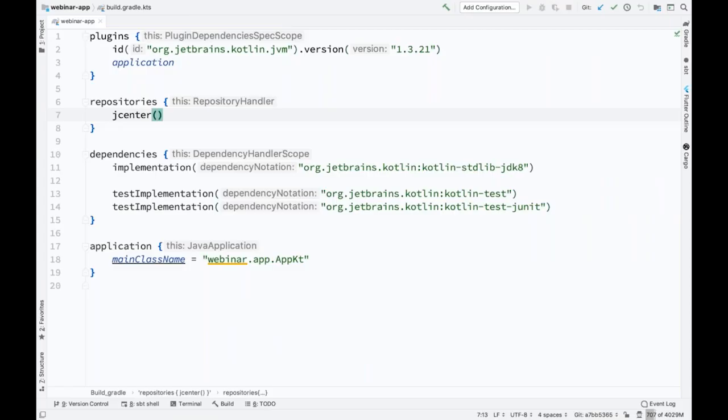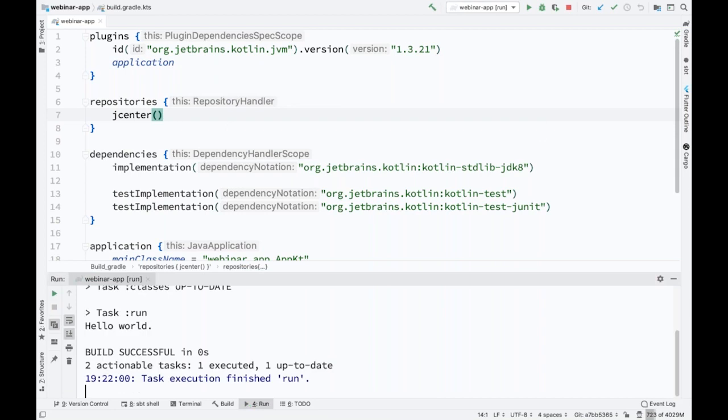We can also use a very nice feature in IntelliJ that I like a lot, which is the run anything, and it actually supports Gradle. So you can just say Gradle and run again, and then there we have it.